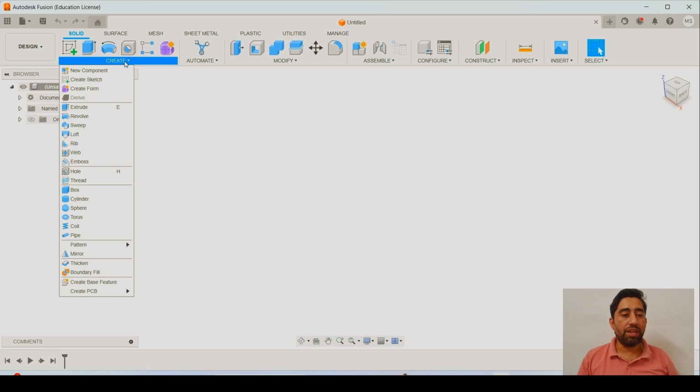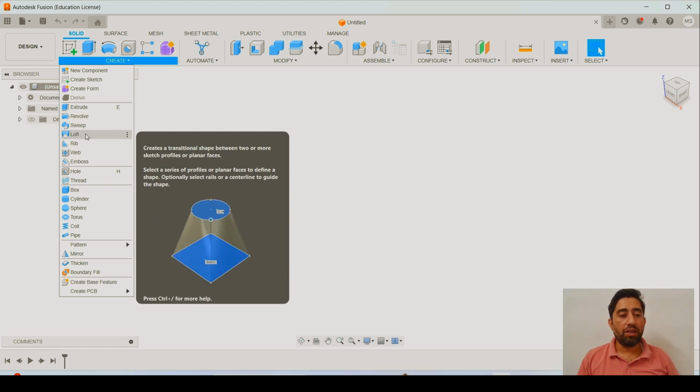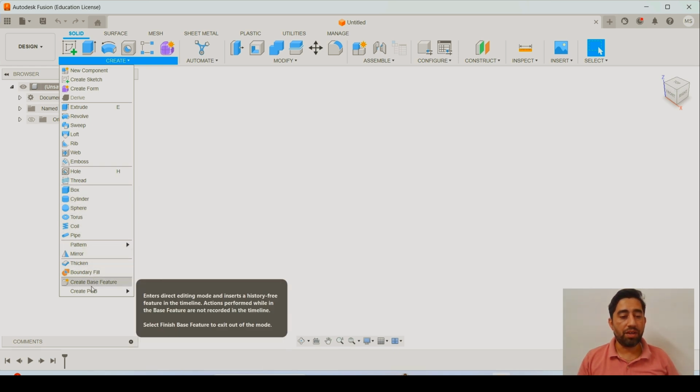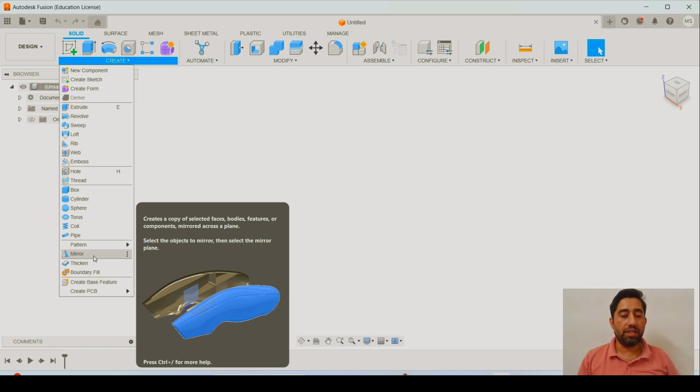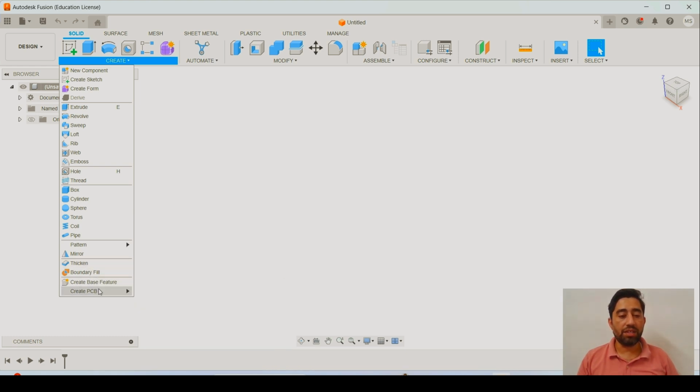If we click on Create, then we have a number of options available such as extrude, revolve, sweep, loft, then rib, web, emboss, thread, hole, box, cylinder, torus, pipe, etc. Then we have mirror as well. Like in the sketch command, here we can make the mirror of faces, bodies, features, or components. Then we have the thicken command to give a thickness to the surface body, and other options are there. We can also create a PCB.